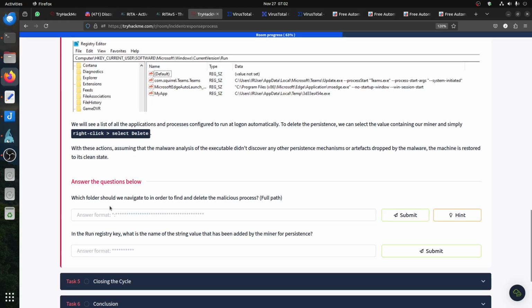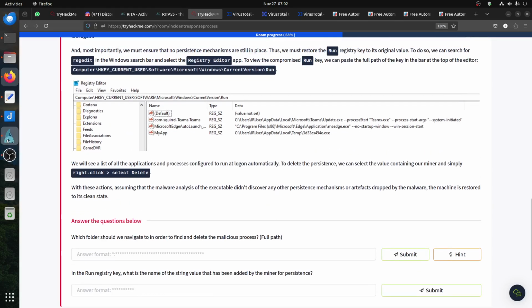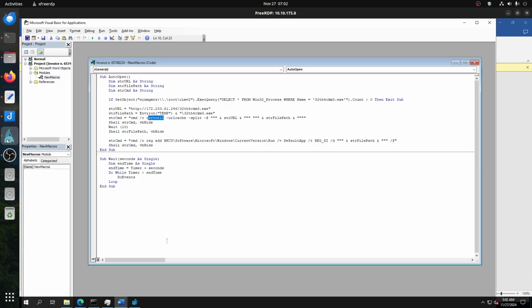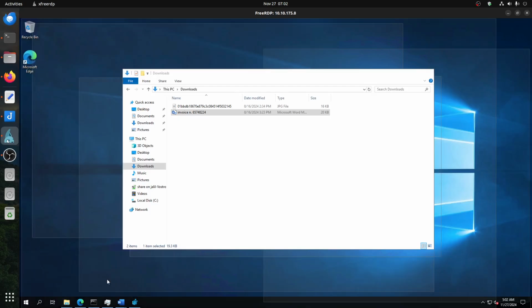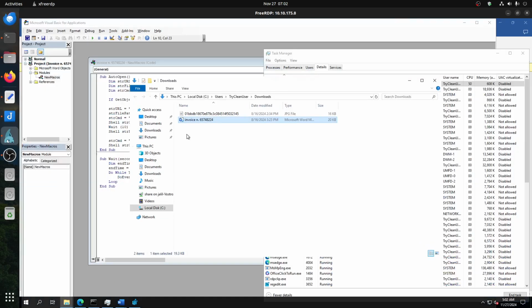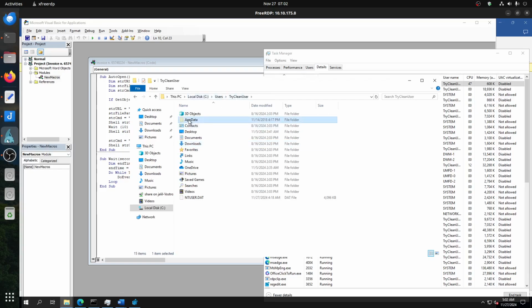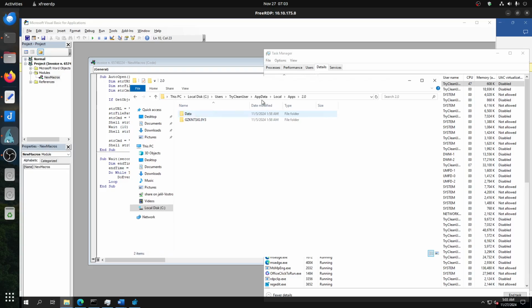Which folder should we navigate to? Of course, now we know this is where the original was taken, because we've been in the folder. This is the folder also. No, this is the download folder. Remember we said it was in the AppData. We found it in the Local, under AppData.